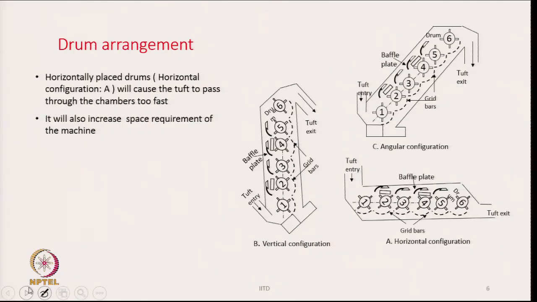If we place all the 6 drums horizontally, I will be needing more space. So, more space is required. At the same time, the cleaning time will be less because the tufts will pass through faster. That is why horizontal arrangement, horizontal configuration is not used.